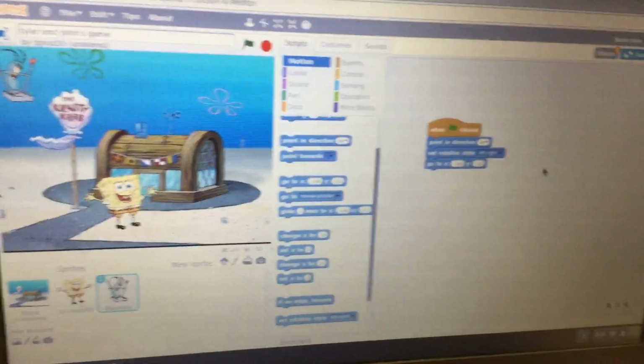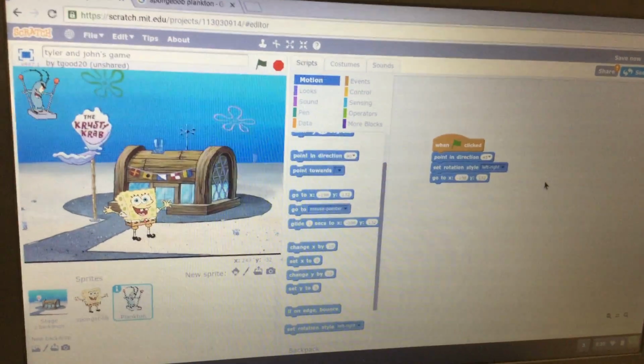Anyway, next we're going to add a speed variable. Click on Data.